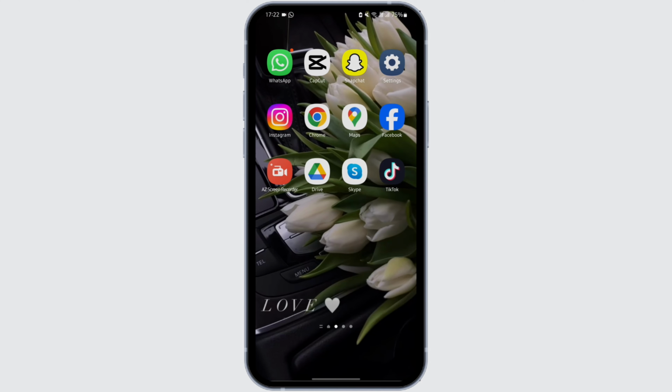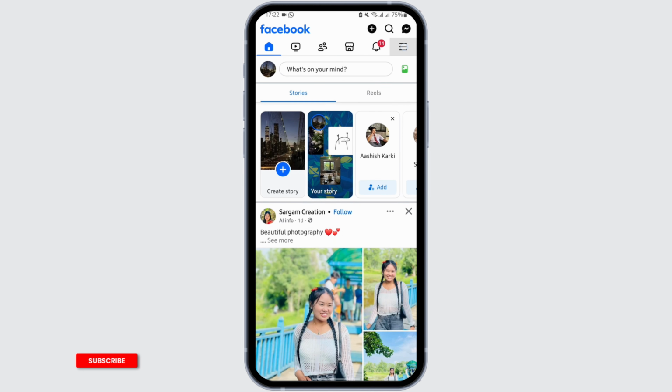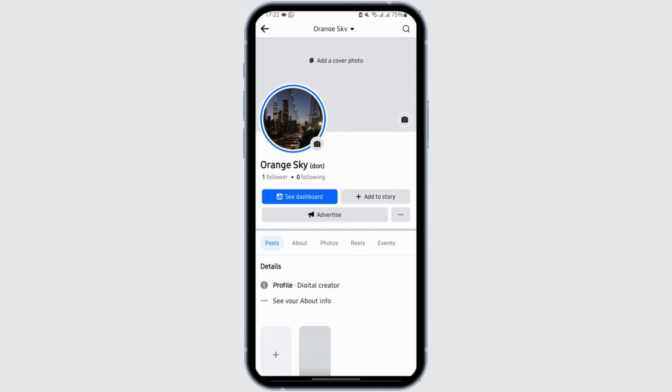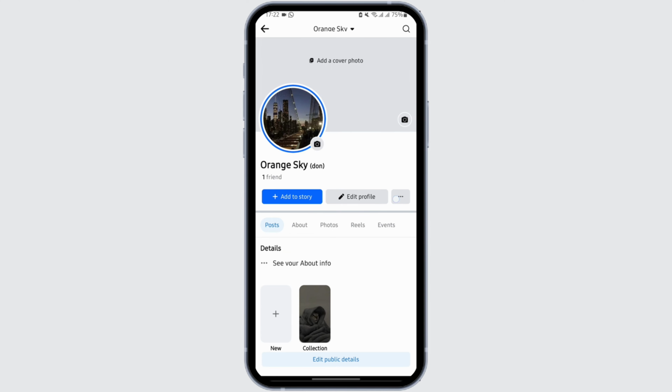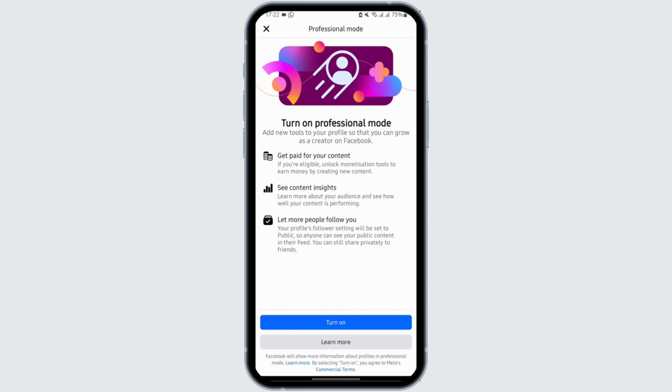Head over to your Facebook app and get logged into your Facebook account. Tap on the three-bar icon on your right-hand side. Now, in order to change your Facebook to your digital creator, tap onto your name. Then here you will see a three-dot icon. Tap onto it. Here you can see the option of turn on professional mode. Tap onto it, then tap on turn on.